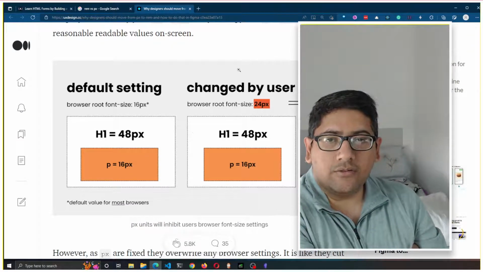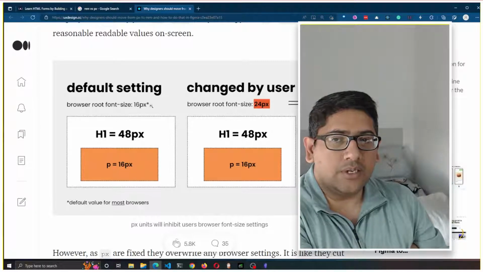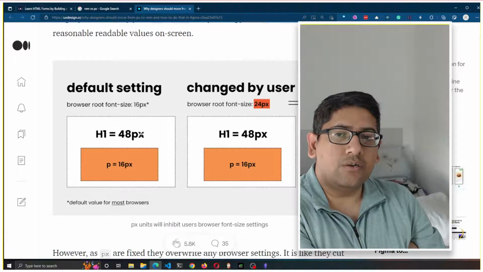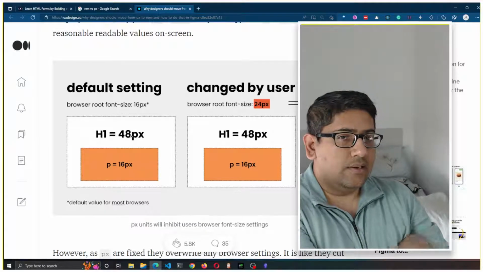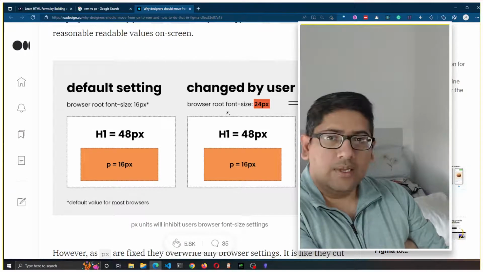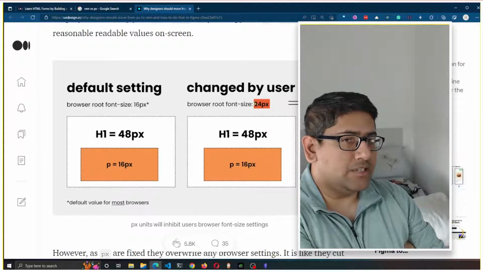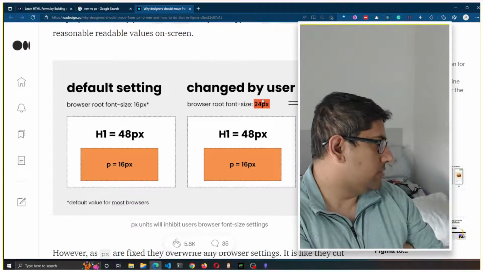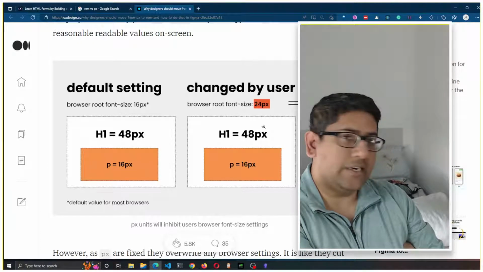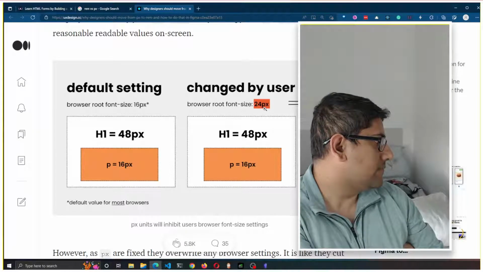So now in this, you're seeing the default thing. By default, the browser font size is 16 pixels. And if you say H1 equal to 48 pixels, it will render as 48 pixels itself. And if someone changes the root font size to 24, or some other browser has 24, this H1 equals 48 is always going to be the same. It's not relative to the base font size.